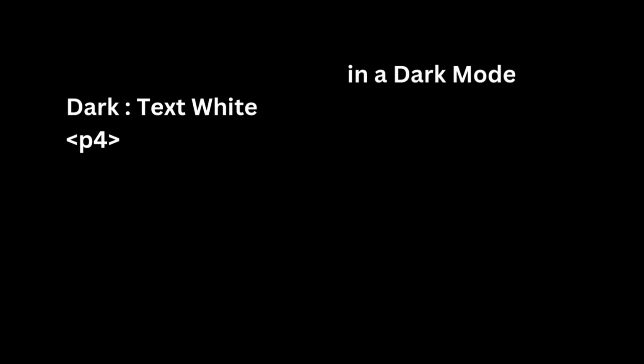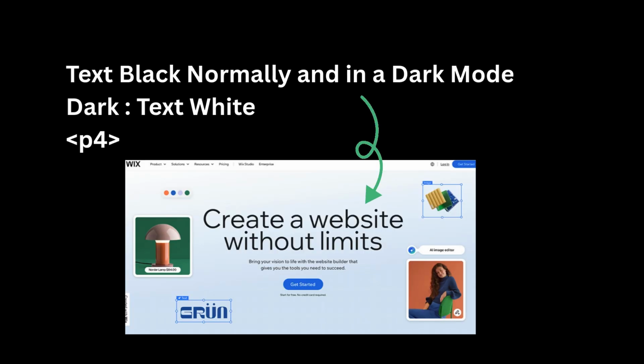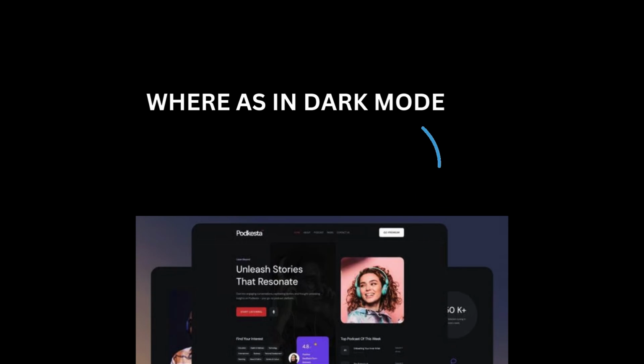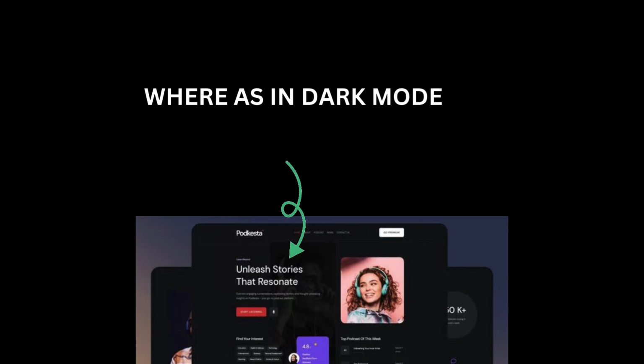And in a similar way, text-black normally, and in dark mode, dark:text-white. And let's give some padding as well, p-4. By default, it has a white background and black text, whereas in dark mode, it switches to a black background and white text, right? And that's it. Dark mode is now enabled.